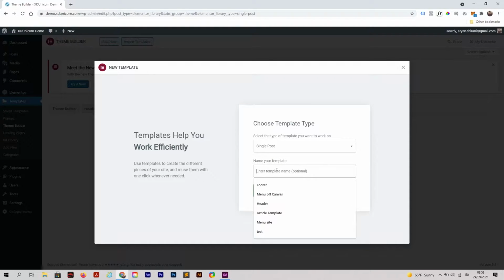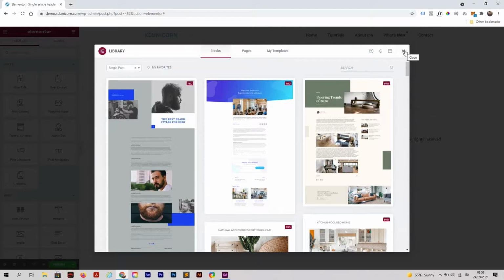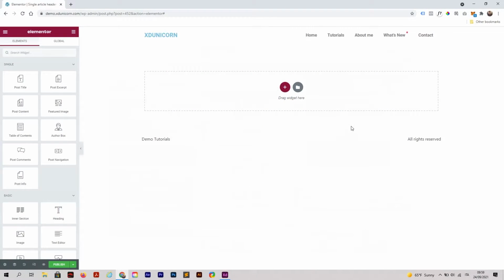And then I'm going to name the template. Nice, create template. I'm going to close this one. I'm not using any of the templates. So when you are in this page here, we are going to start building our single article template. As you can see, we also have our header here and our footer here on the bottom.